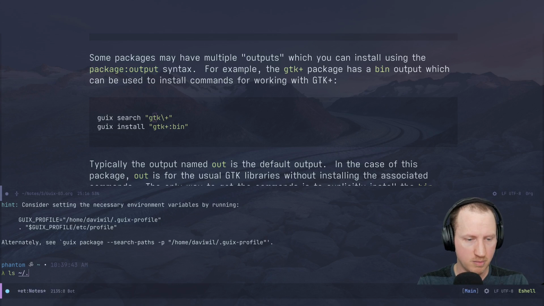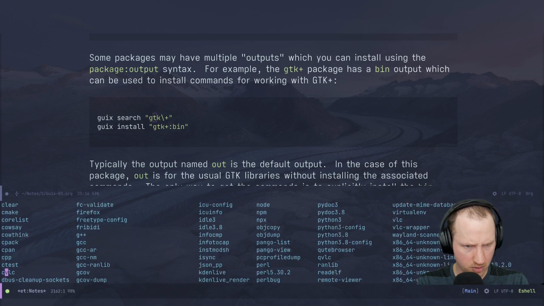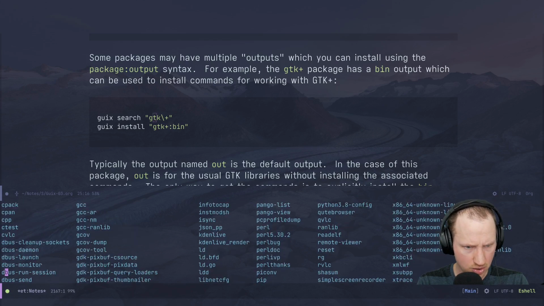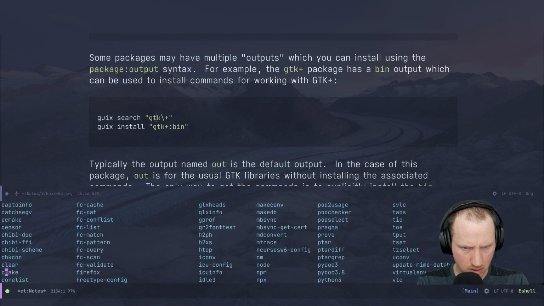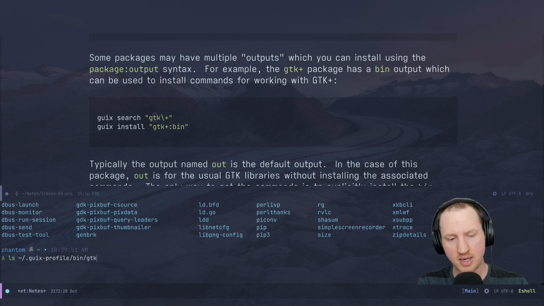So I'm going to look into my Guix profile and my bin folder, and I'm looking for a program called GTK launch. Let's see, I can just do this, GTK. Yeah, so there's no GTK launch here right now, and I think that that's because it only shows up if you install the bin output.